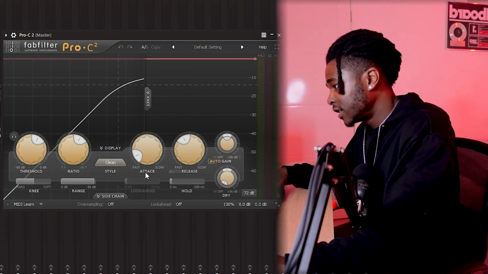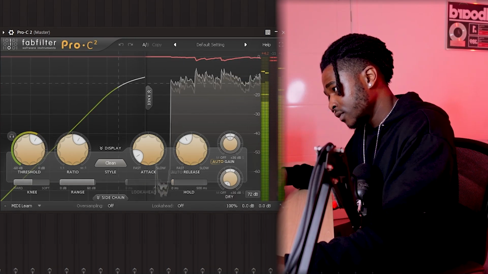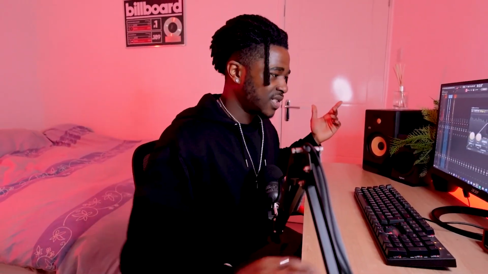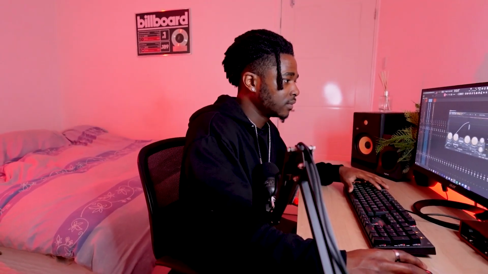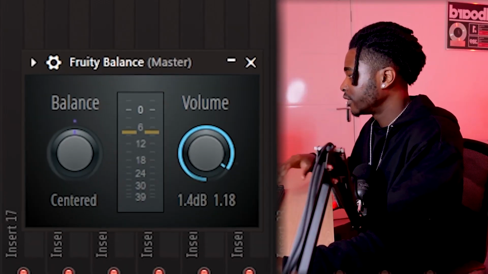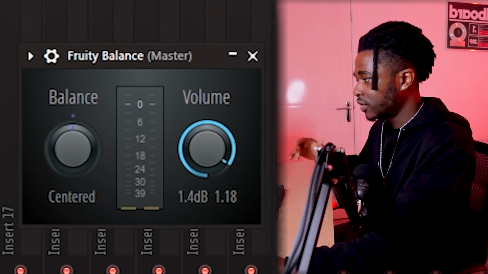And then we got a compressor, just to make sure that the level stays pretty much the same throughout the whole length of the melody. And then we got a Fruity Balance to boost the volume of the melody a little bit, because it got reduced a little bit.